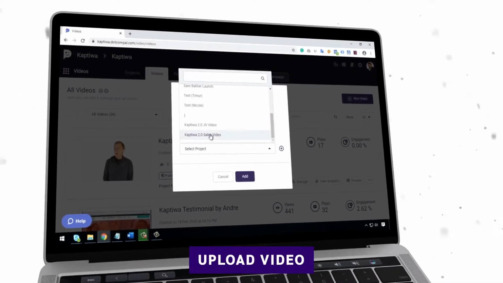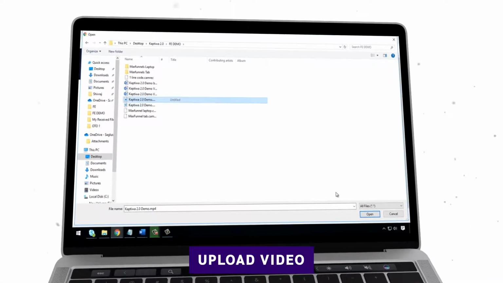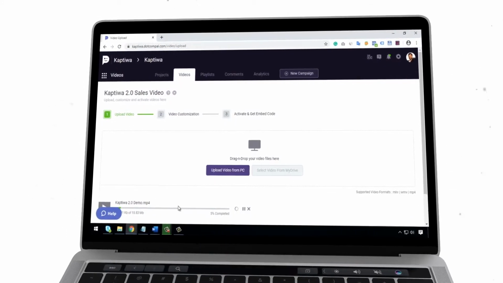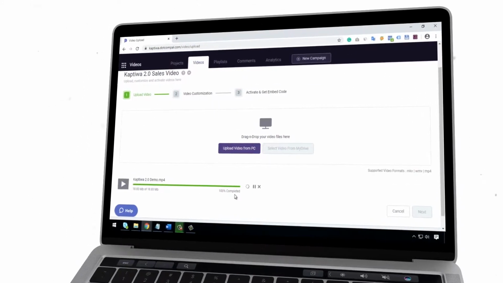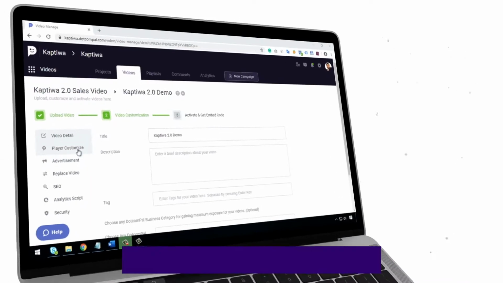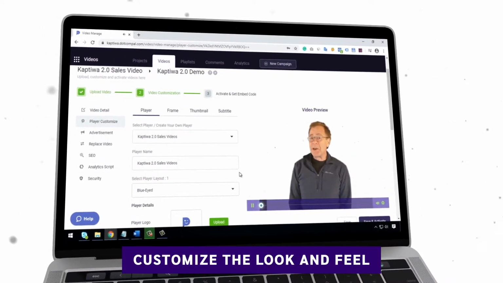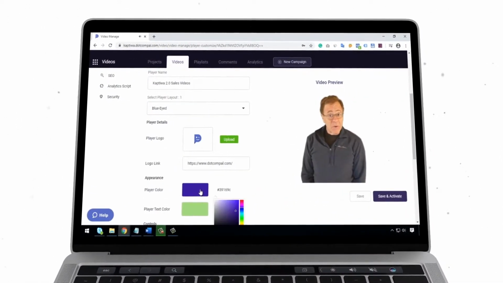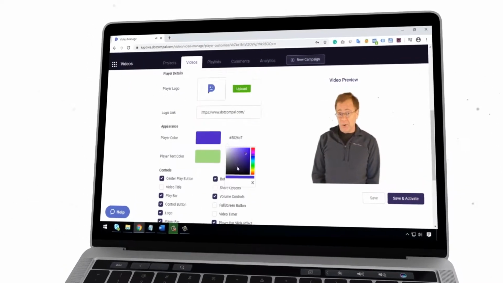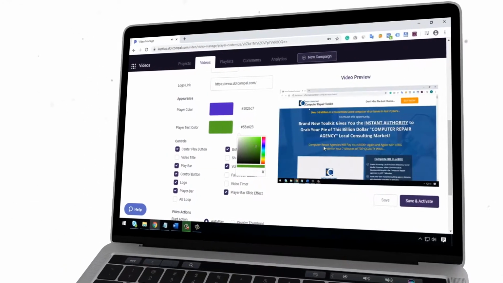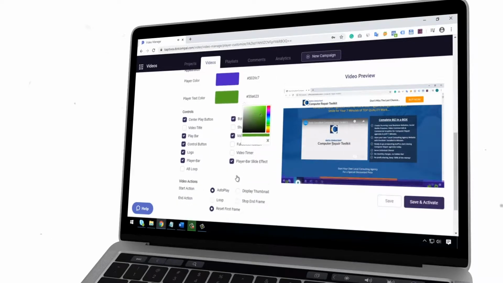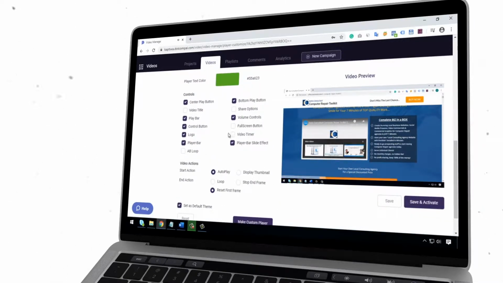Upload video. Upload 1 or more videos at a time and let Kaptiwa optimize them for faster delivery on any browser, page, and device. Customize the look and feel of the player in just a few clicks to use it for your brand, or monetize it by inserting your clickable affiliate link, lead forms, or buy buttons to sell your products and services right inside the videos.